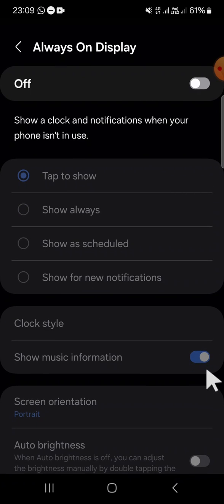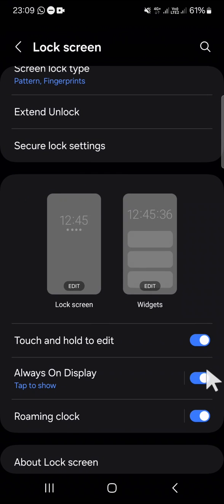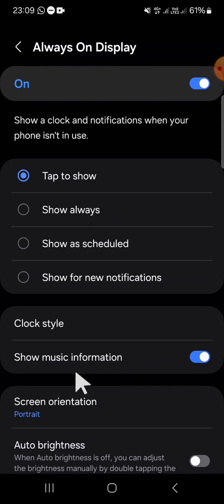Okay, you can also customize the always on display feature by tapping on this option. Then here you can read the description. After you activate your always on display feature, you will be able to show a clock and notifications when your phone isn't in use. Then you can select show always, show as scheduled, show for new notification, or tap to show.